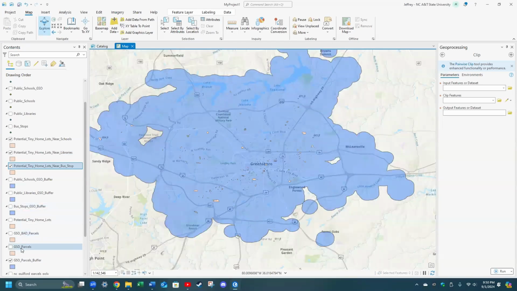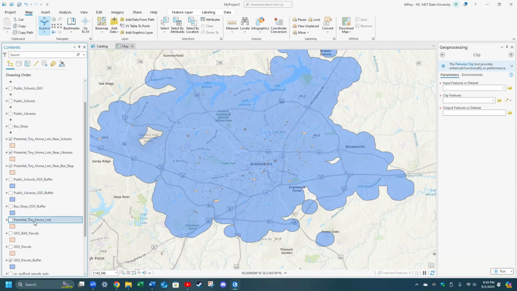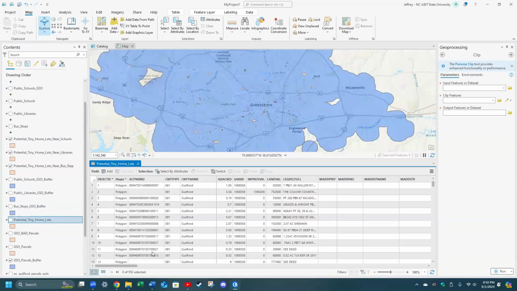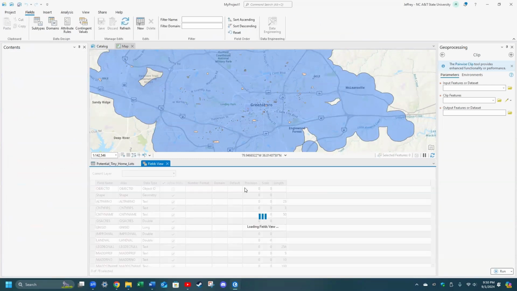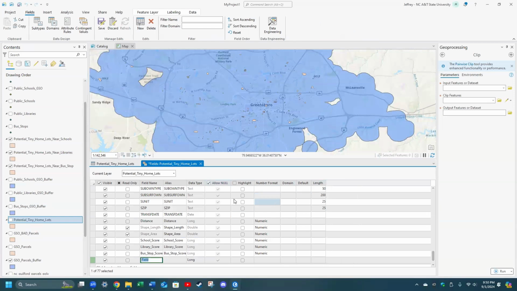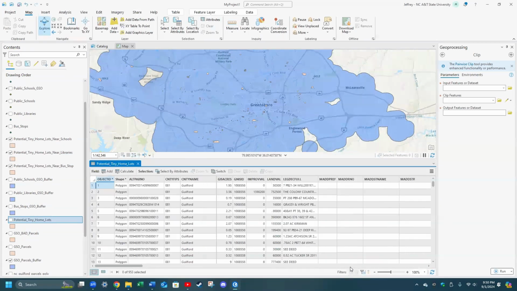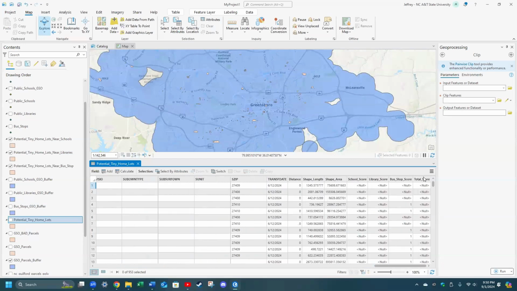So now when we go to our potential tiny home lot and look at this attribute table, we should also see that they've been populated in here. So what we're going to do now is add one more field. And what we want to do here is make this our total score field. We see that at the very end. And we want to calculate for this so that it adds up our school score plus our library score plus our bus stop score. So we're going to do calculate.